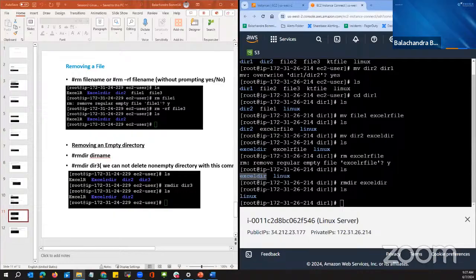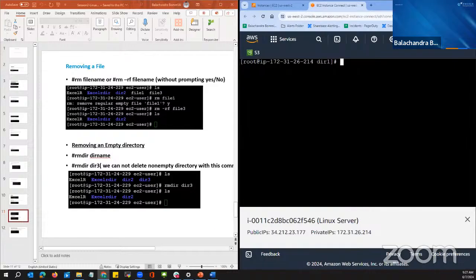So these are the various ways that help us understand and interact with Linux and see that. Okay. So let me delete this. Yeah.